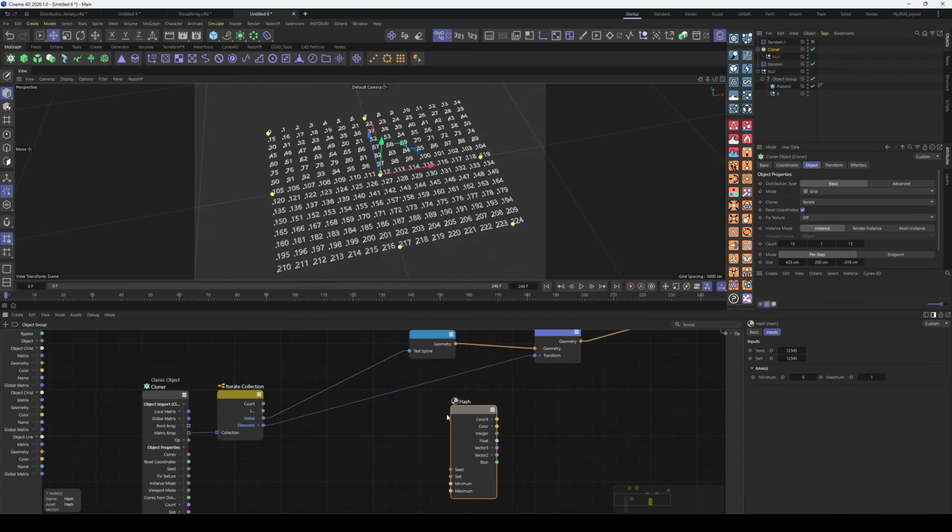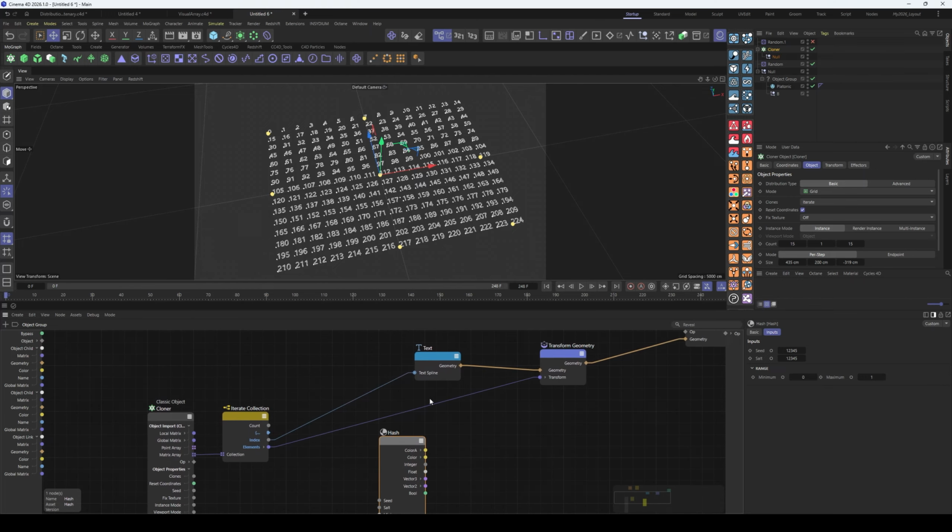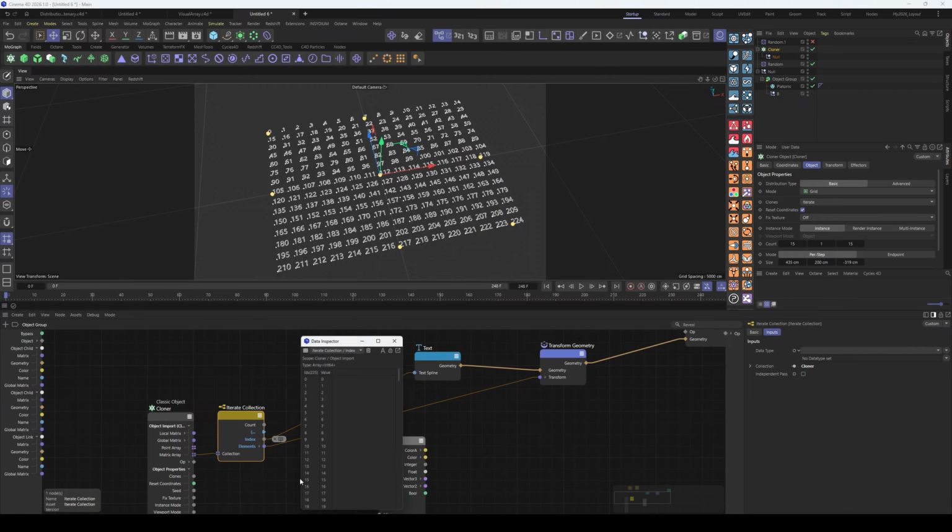But we could also, remember that this iterate collection, what it is saying is for each thing in here. So we've got a matrix for every single clone. And so what's going to come out of here, we can look at it in here, is 225 different values. Or it's really, do whatever you're going to do 225 times.